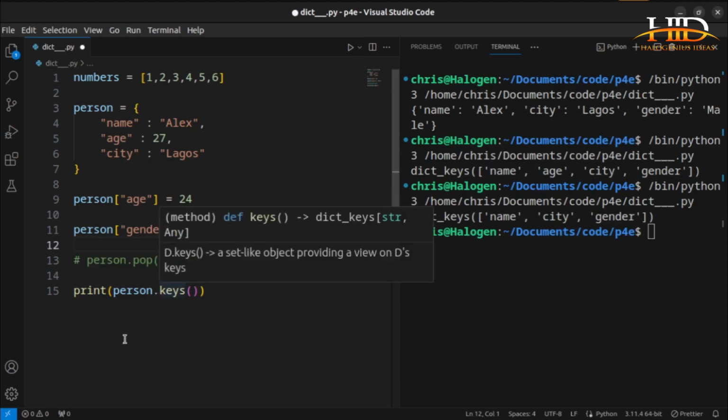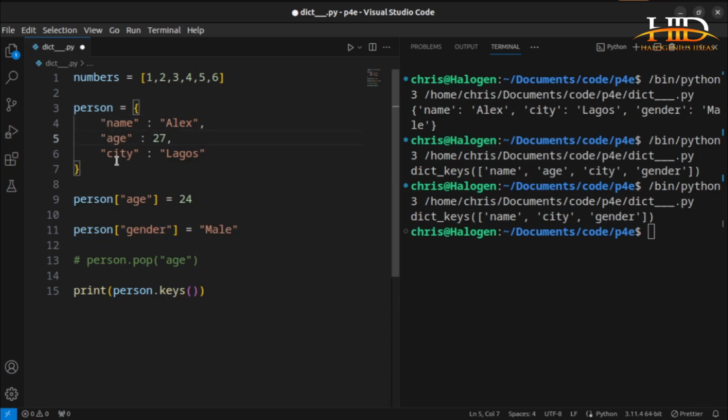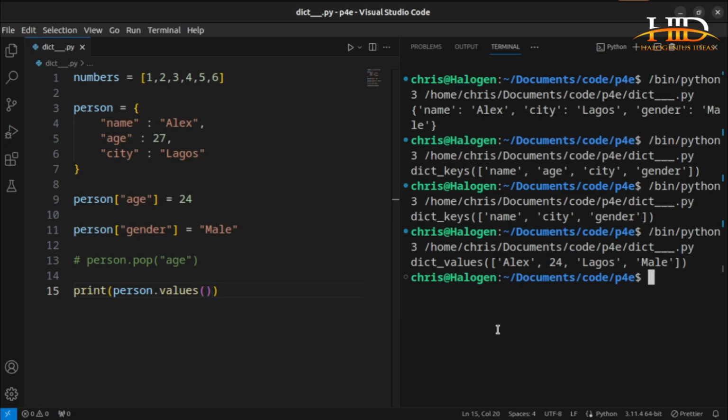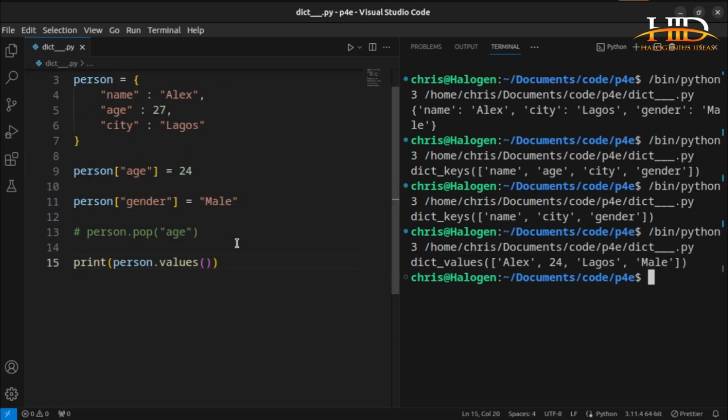So if I want to get all the keys available in my dictionary, I might want to use it for an iteration or something like that. I'll say person.keys and it will give me all the keys in my dictionary. So what if I want all the values only? Maybe Alex, 24, Lagos, and male. I'll just say person.values and you run this. You see what I'm getting now? Alex, 24, Lagos, and male. So that is if I want to get all the values.